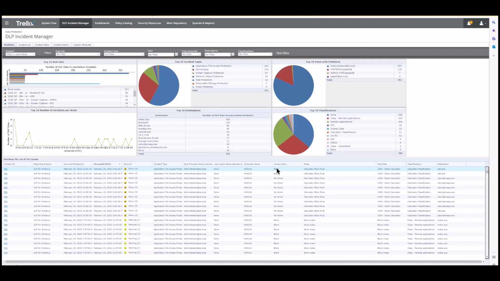You'll remember that we also had a monitor rule for calculator. And this is what will happen when you're just monitoring. You actually will see that it's in fact detected. Also notice here that it used calculator app.exe, and in the blocking, it decided to use calc.exe.